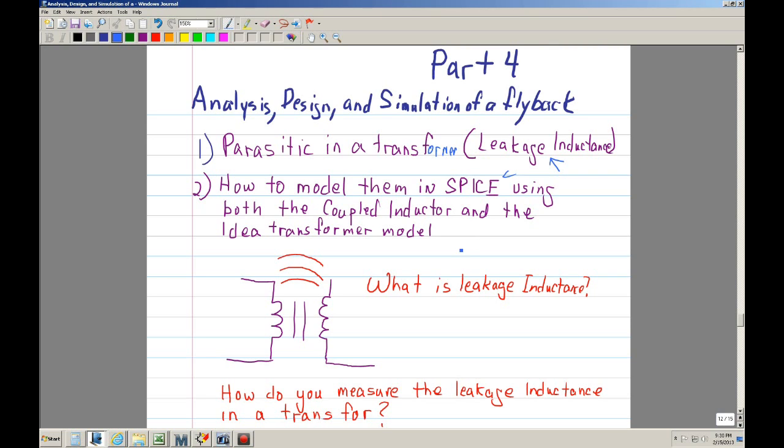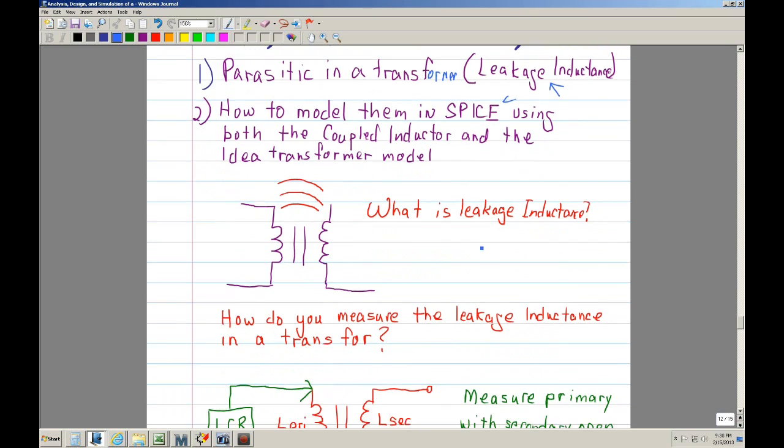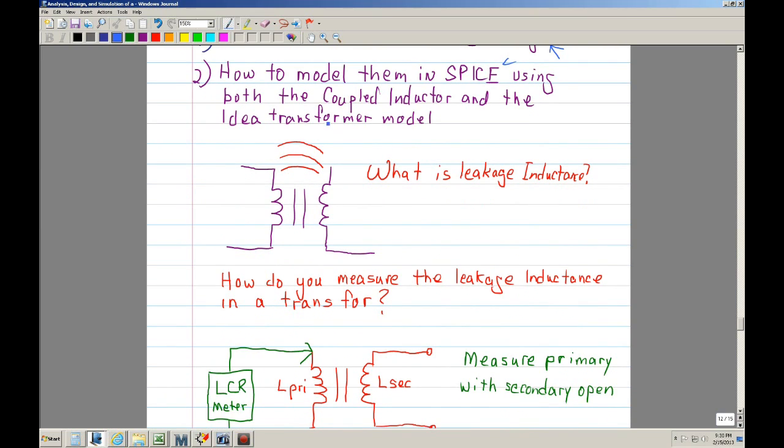So the first thing is, what is leakage inductance? Typically you want to create a magnetic field by putting a sinusoidal signal in here, and that creates flux lines. If you have an ideal transformer, you get 100% coupling. In other words, whatever magnetic flux is created in the primary, you want coupled into your secondary, and you want 100%. That would be the ideal.